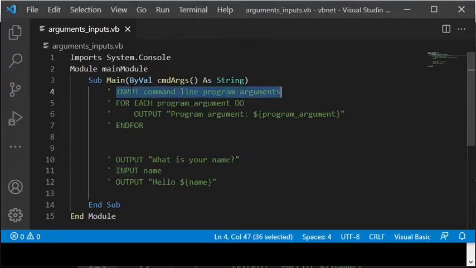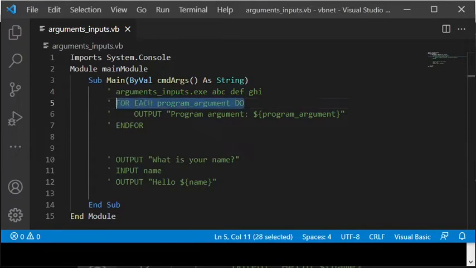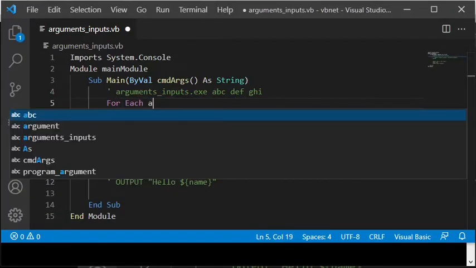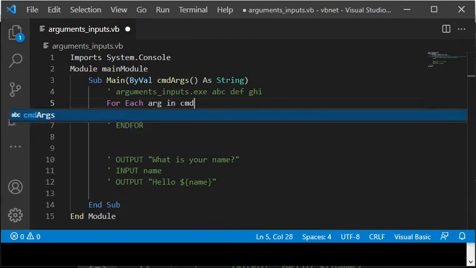Now I am showing how the program arguments will be provided to the program when it is executed. The arguments are added after the name of the executable file and then a space between each argument. So here I show 3 arguments for the program. Any program arguments are available in the array argument that I named cmd_args. I will iterate that array with a for each loop.